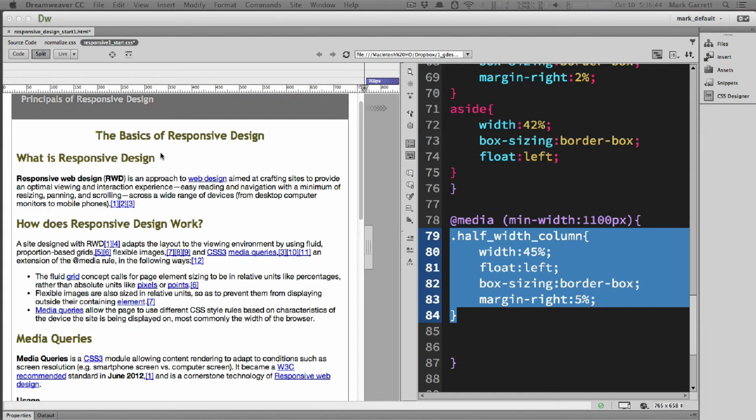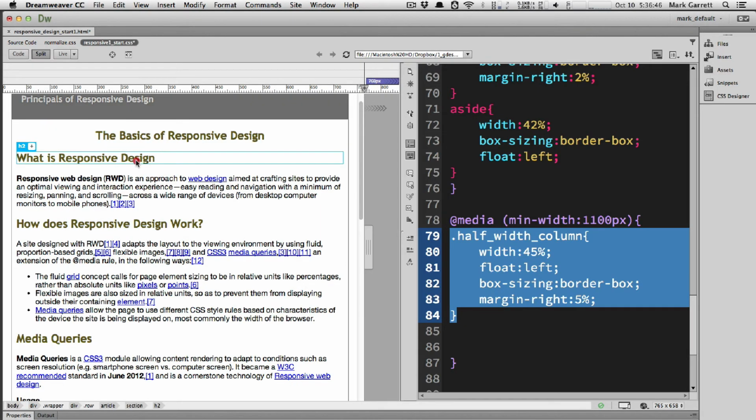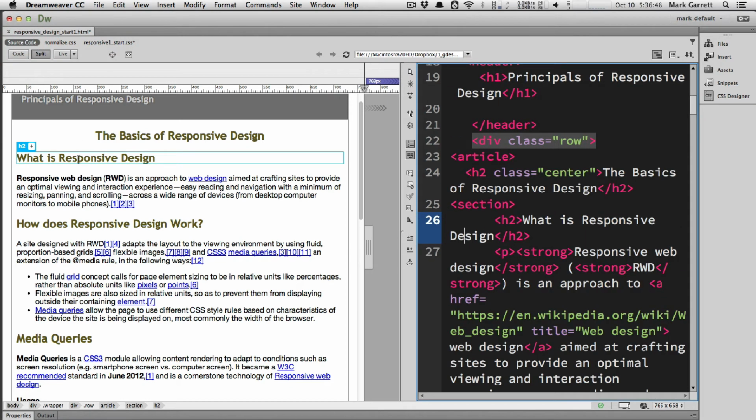So I have to kind of look where that stuff is. So if I click over here and I go to my source code, if I click here, it should kind of take me to that spot. What is responsive design? Here it is right here. So here it is. This is the section.